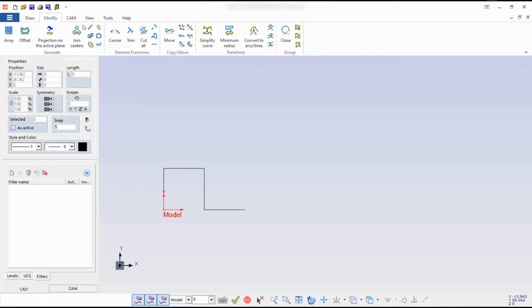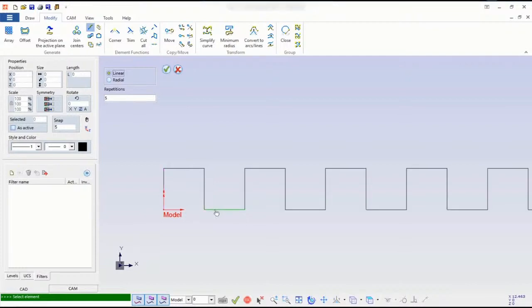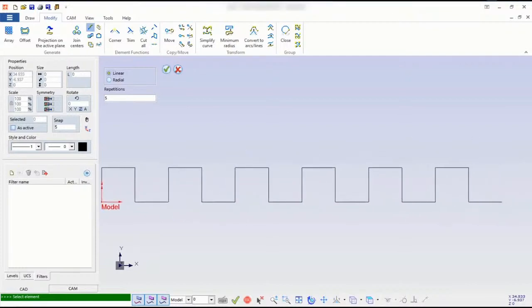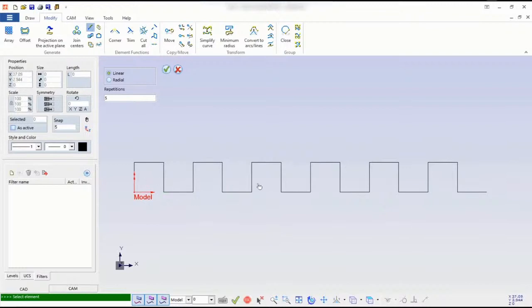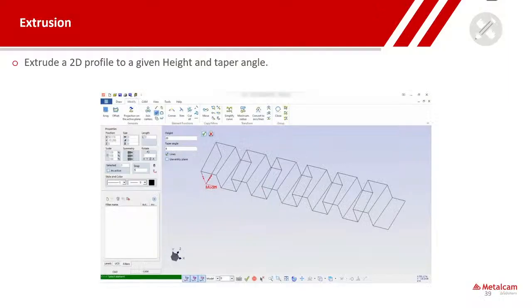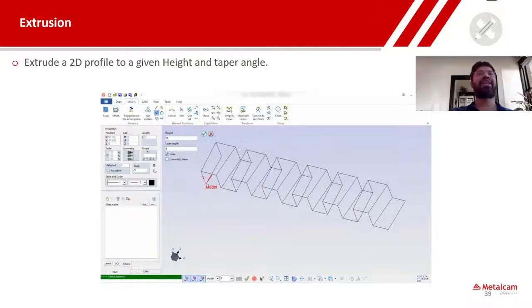So here for the exercise, one small profile I have created, which I'm going to repeat linearly for 5 elements, first and last. And you can see now that it has been repeated to 5 profiles. So this is so easy to create a repetition profile in Fikus ST 20.